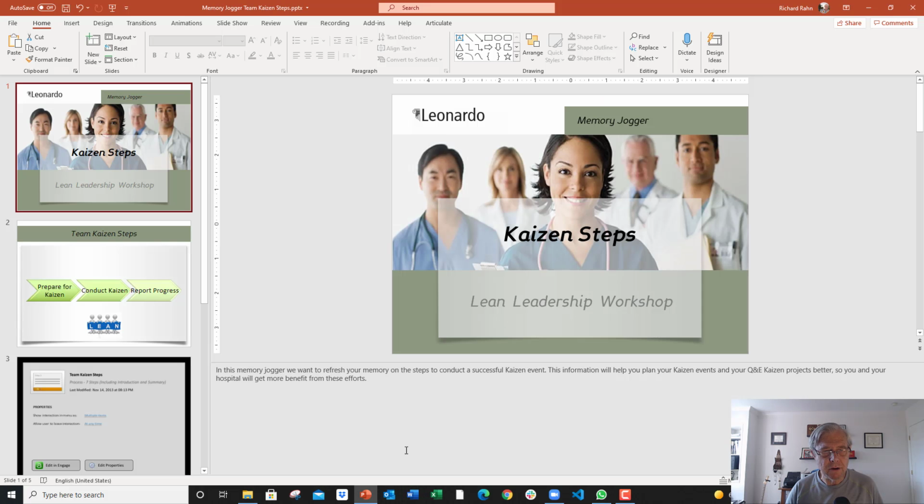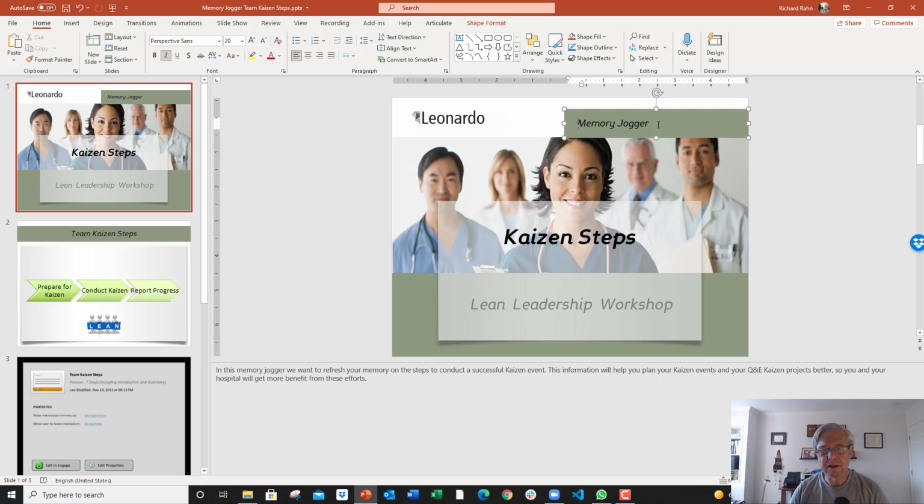Okay, so here we are, and here are some of the changes that I like to do for these files. It's not much, but I'll show you what I do. We want to identify this with the Memory Jogger number, and I like to center this. So I'm going over here and I'm centering this little title here. So that's one thing.